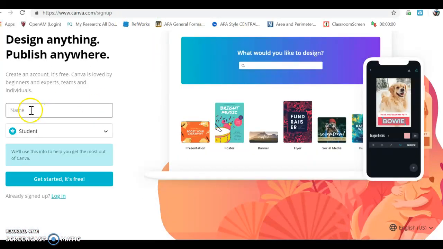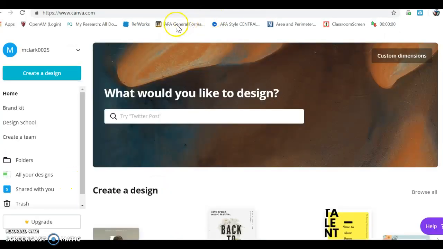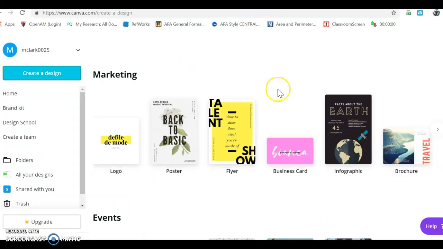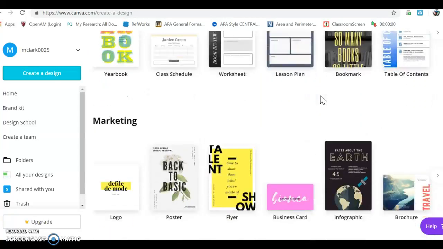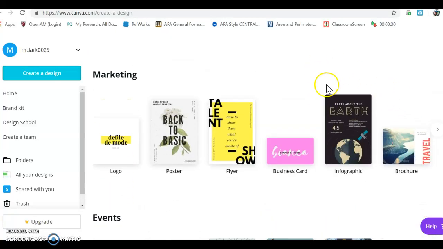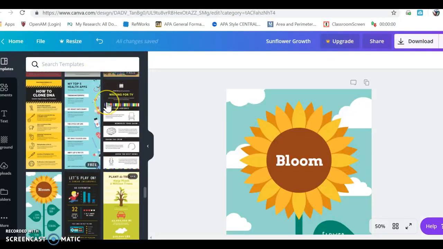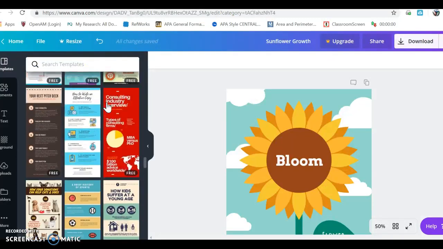Once you click that, type your name and click the drop-down menu until you find student and click on that and click Get Started. It's free. Once you're in there, you're going to go ahead and click Create Design. And it's got lots of different categories for you to pick from. Today we're going to show you how to make an infographic. So click on Infographic. And it gives you a whole bunch of different templates you can pick from.